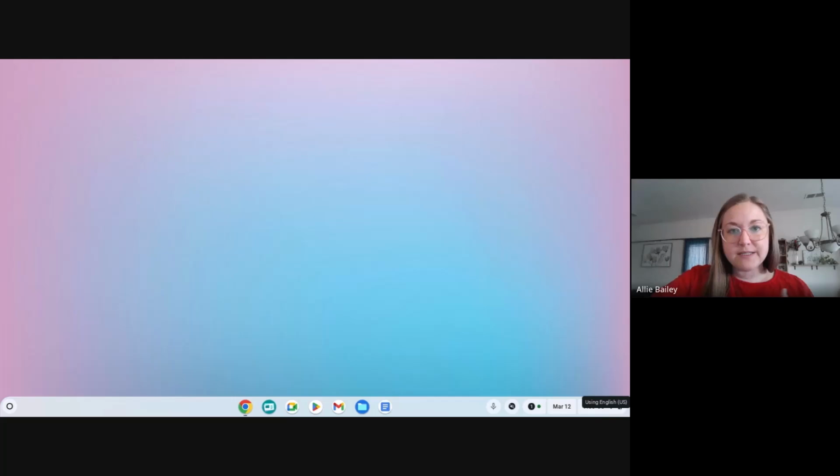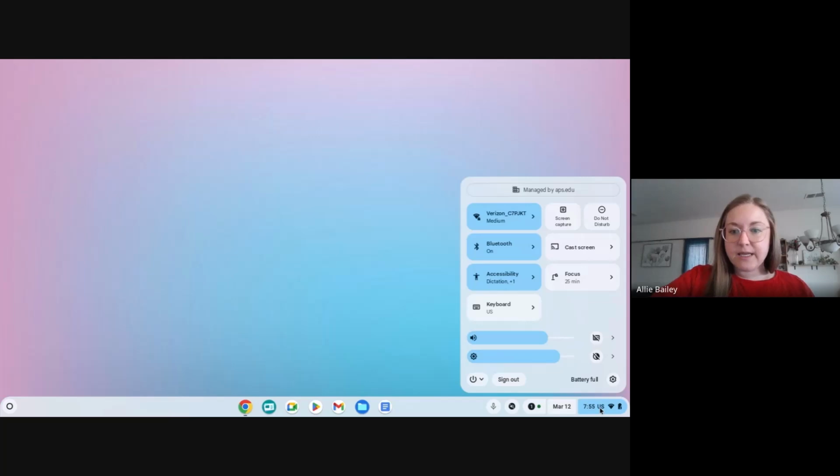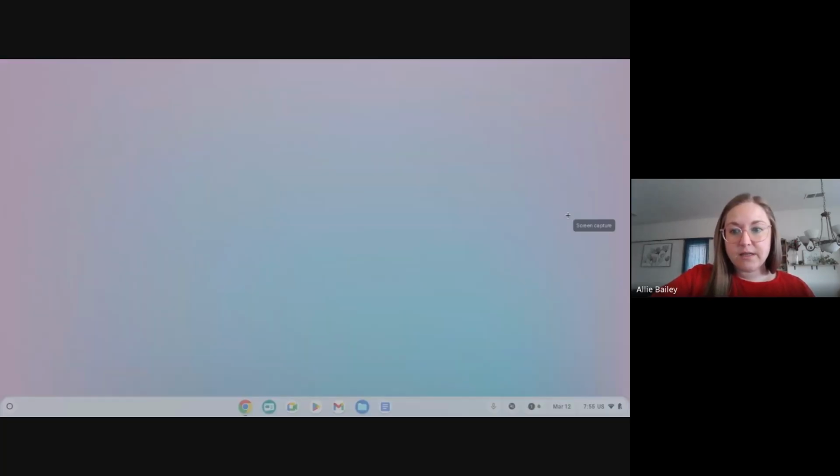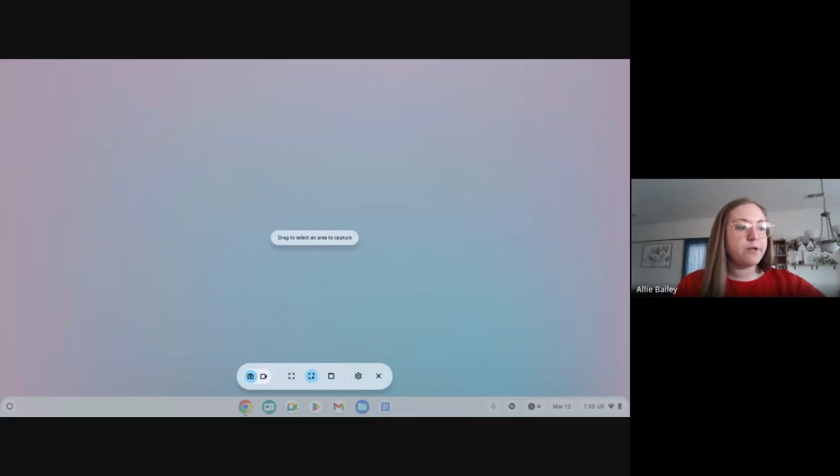Along those same lines, you may need your students to record their screen at some point. So if we open up their quick settings, and then we look for the button that says screen capture. This is going to open up your screen capture menu. Down here at the bottom, you'll see that I can toggle between a screenshot and a screen recording. So the difference would be a picture versus a video.